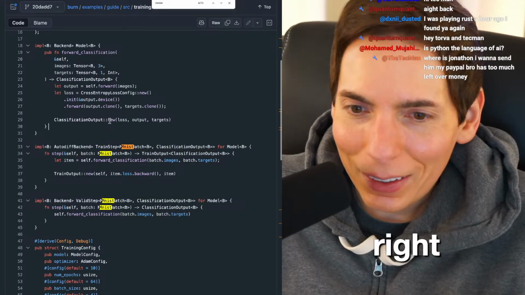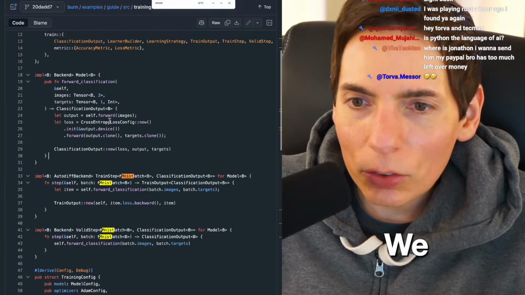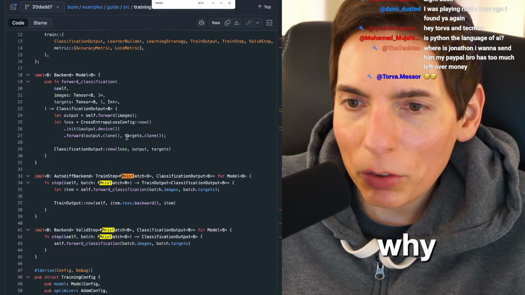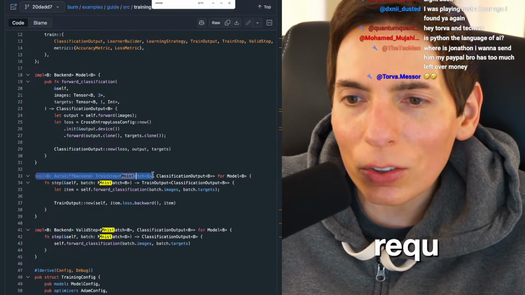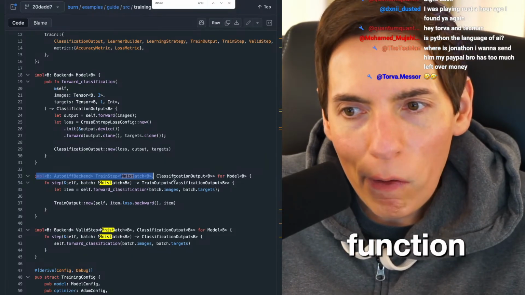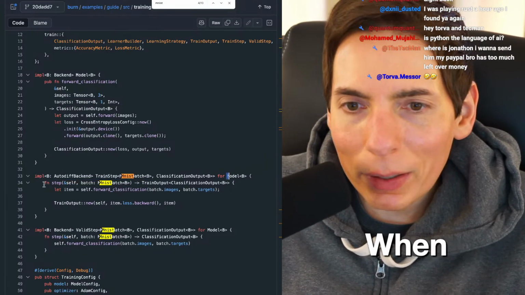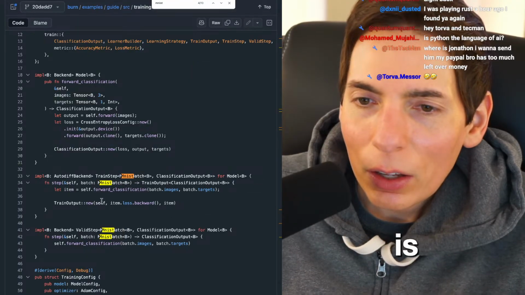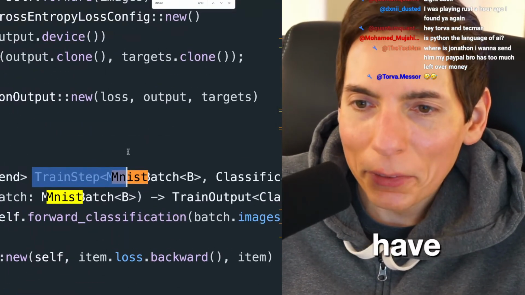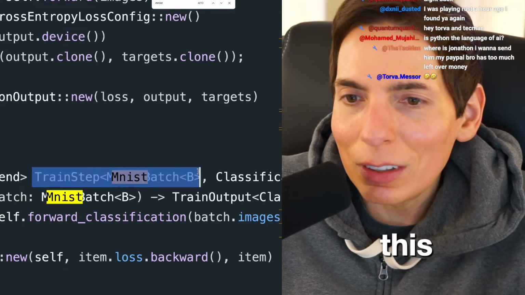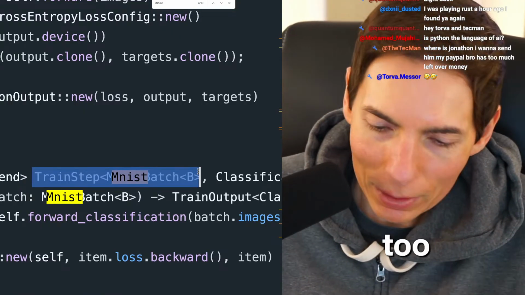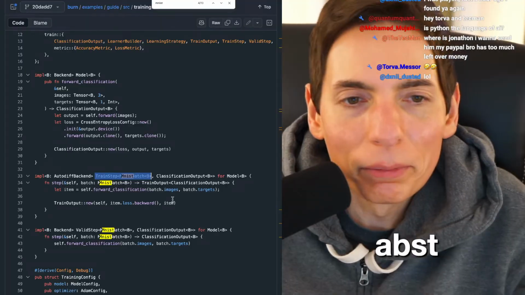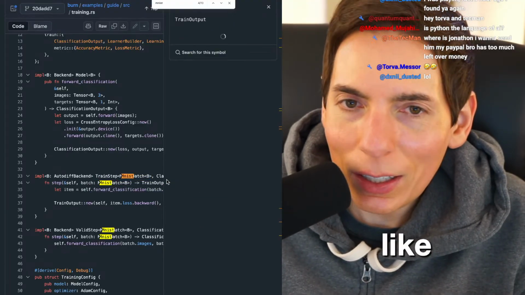Let's see here, you guys. So we've got a problem here. I don't want to do MNIST. I want to do my own data set. Why does it have to be this hard? And why do you require to set a generic here when you're implementing a function in a model like this? When you're implementing a trait, why do you have to specify the data over here? This is the problem I have right now. The problem with these abstractions is that it takes it too far, because now I have to do all this extra work to satisfy the abstraction. It's extra labor.